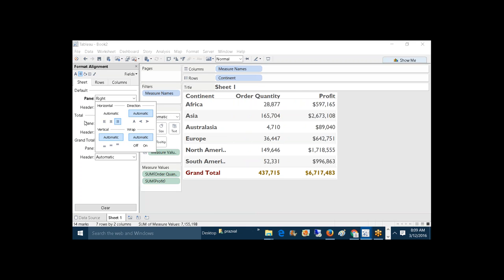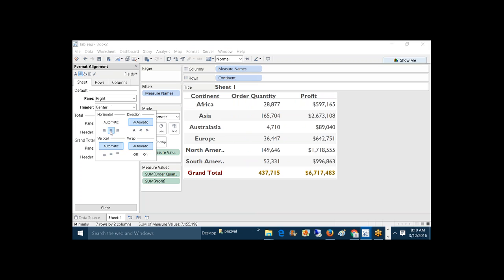So similarly, if you want to set the alignment for the header, we just go to header and set the required alignment. Okay, set the required alignment. So see, we can set horizontal, vertical, and automatic.